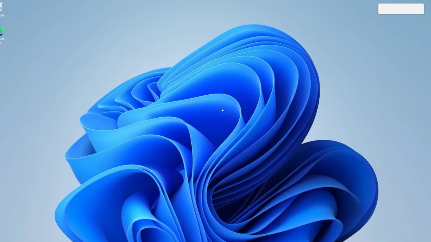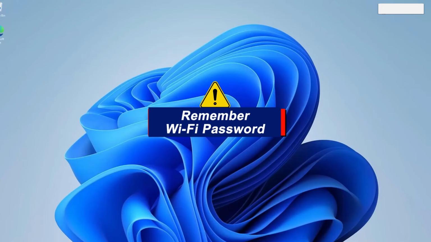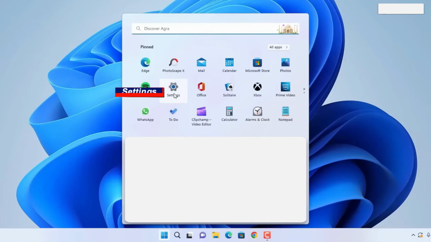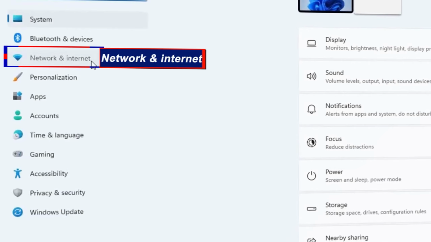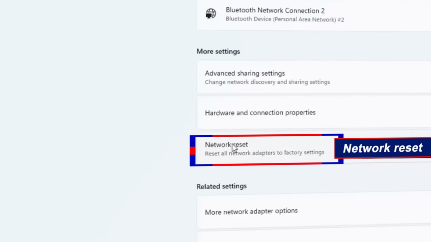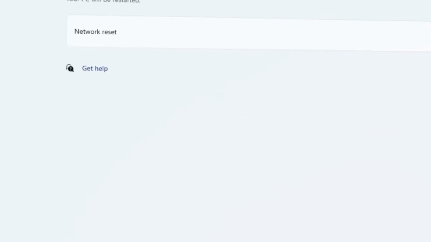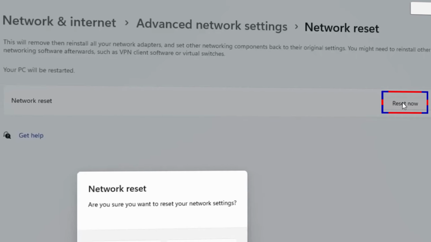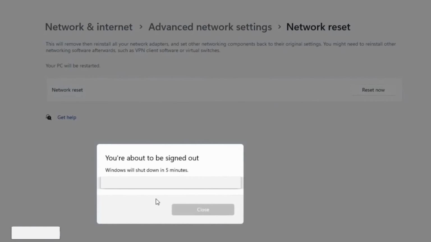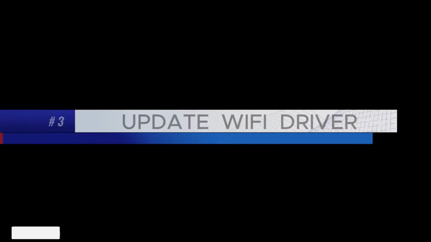You need to take note of this warning before you proceed to this method. Remember your Wi-Fi password. Go to your Windows Start, Settings, Network and Internet, Advanced Network Settings, Network Reset. Reset now and give it a yes. Here, when you restart your device, it will automatically fix it for you. If not, let's go next.